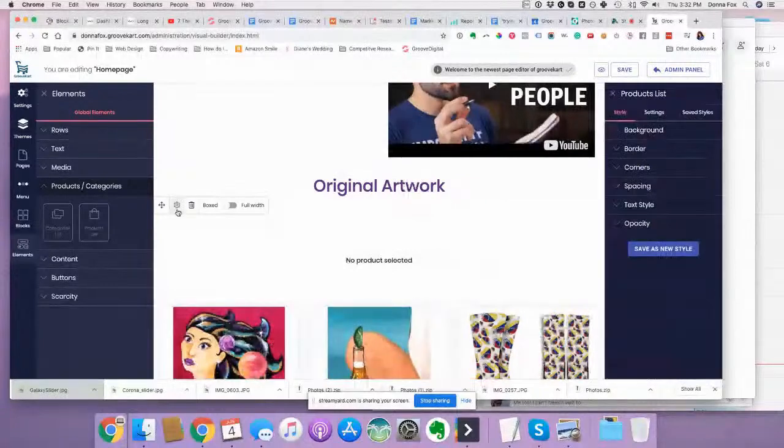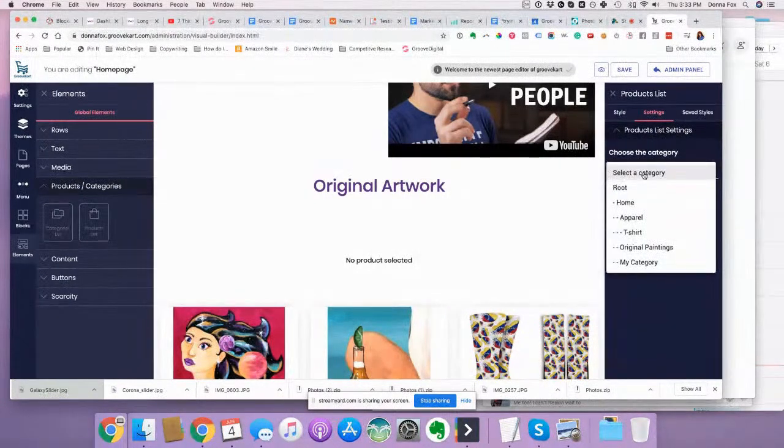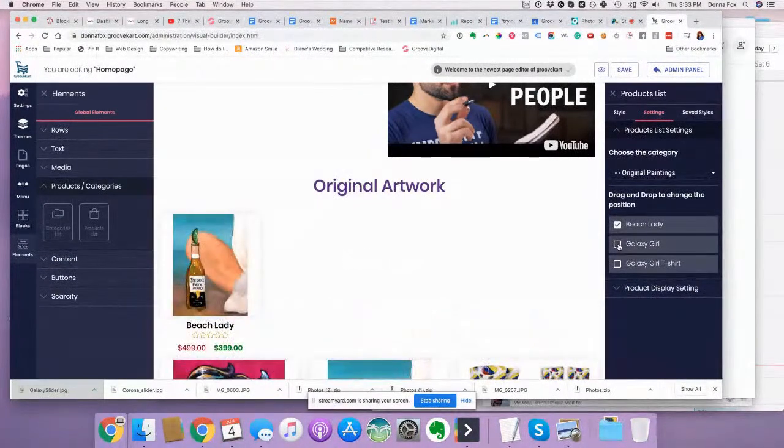So let's click the gear, go to settings, and select product listings. Before you click select a category, let's go to original paintings. Now, as you can see, if the category that you selected has products, you will see them, and you can, of course, select which to showcase. So let's click on the three boxes that you see there, because I believe it's the Beach Lady, Galaxy Girl, and Galaxy Girl in a t-shirt.